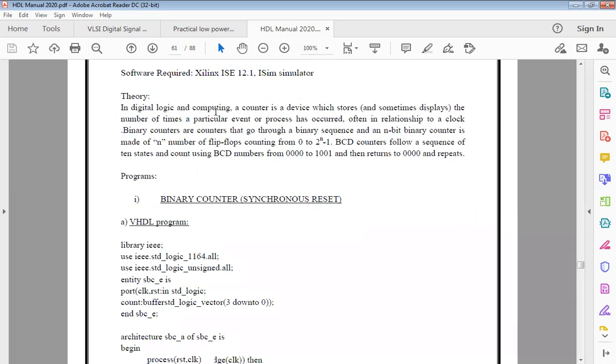In digital logic and computing, a counter is a device which stores and sometimes displays the number of times a particular event or process has occurred. Think of how many people have visited a place. There will be those walk-in counters. As soon as a person passes through, the counter increments to the next level. So they will know approximately in a day how many people are coming to that particular spot.